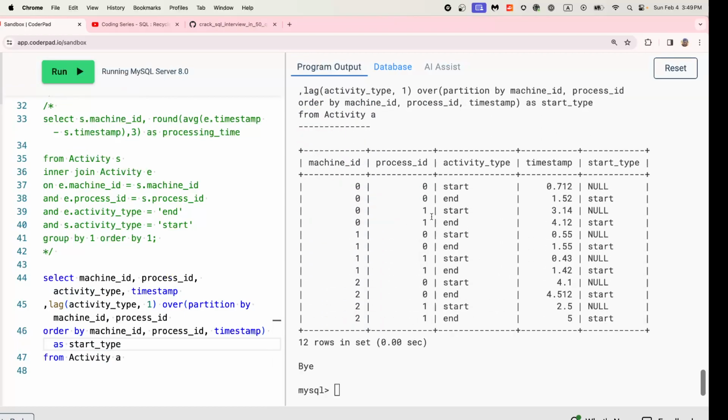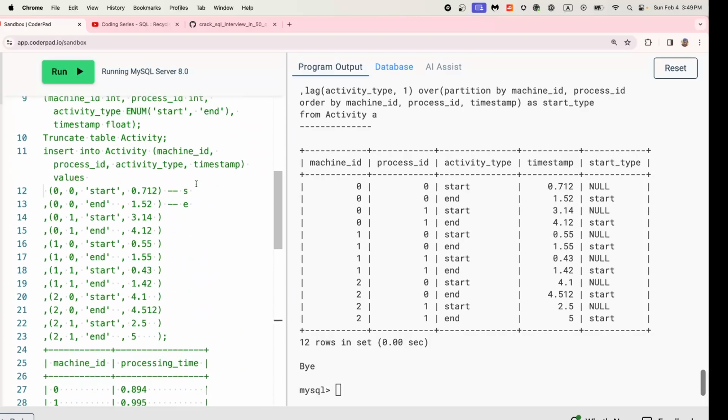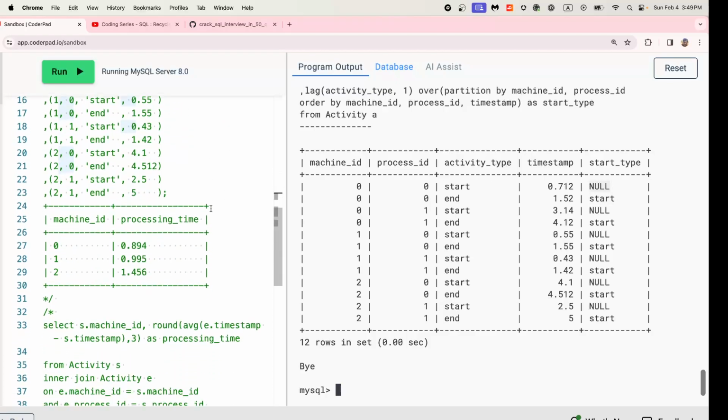Okay, now it looks better. So if you see the data, we have machine 0 and process ID 0. The end process has 1.52, right? So if you see this, end has 1.52, and the previous record goes to start, right? It just comes here. But when you have the start, if you look for the previous record for the machine ID and the process ID, there's no record, so it comes as null, right?